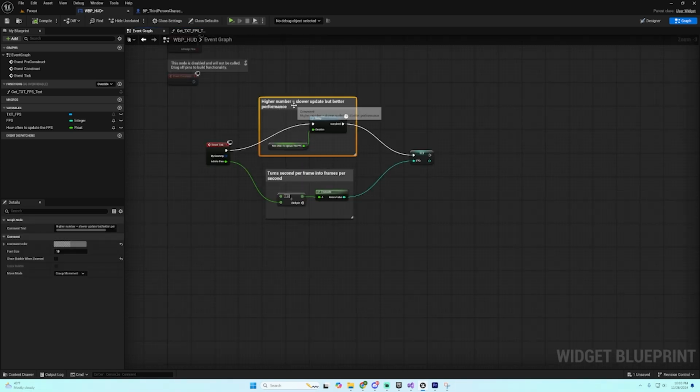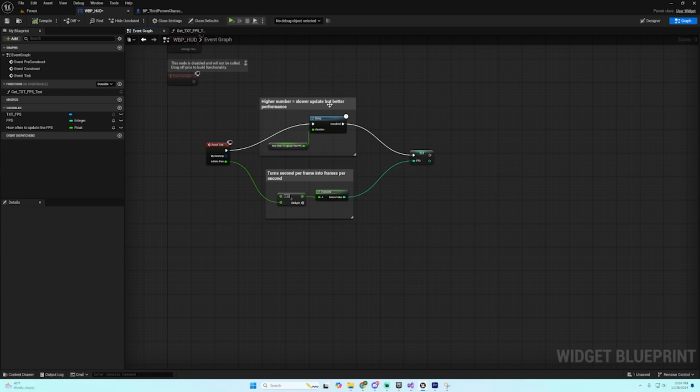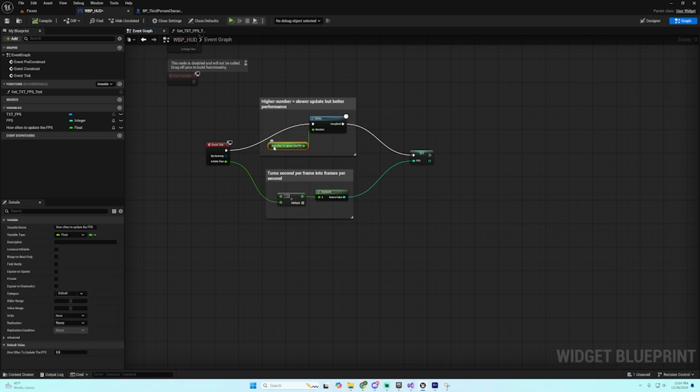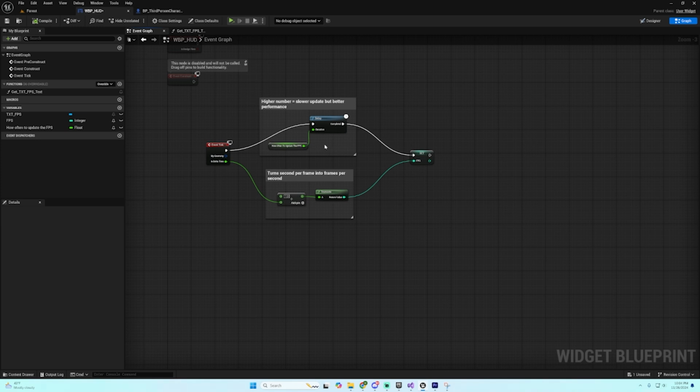So a higher number, and this is in seconds, means a slower update, but better performance. If you don't have this delay, it will literally update FPS every tick, which, if you're running 100 and some odd FPS, means it's going to be running this 100 and some odd times per second, and that is less performant. So you update this every half a second, 1 second, whatever you want it to be. You could do some other math in here as well if you want later on, but anything less than a tenth of a second, you're kind of losing it because you can't actually catch the FPS that fast anyway.